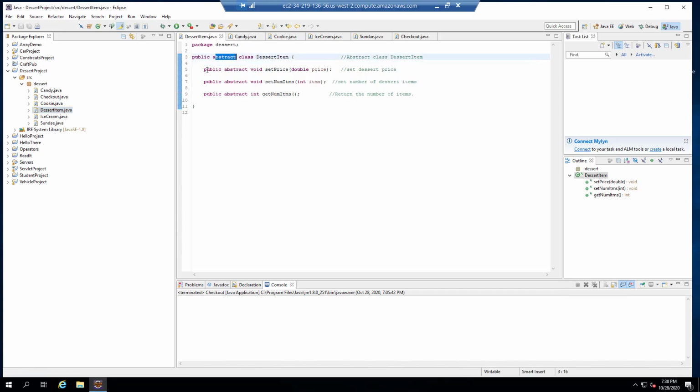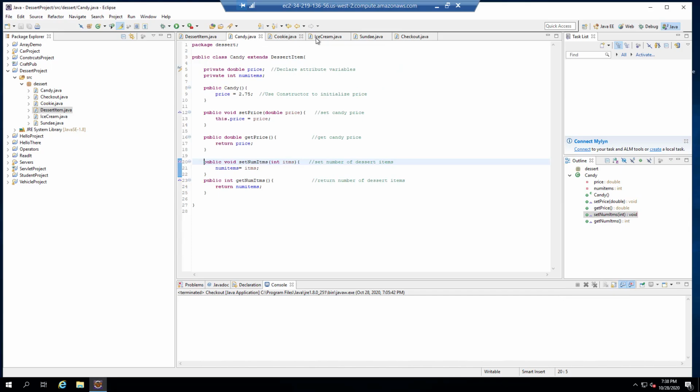We can see it right here. And in this case, I put 3 abstract methods. So you can see here that the abstract methods are setting what type of data these first 2 will take, and then what type of data will be returned by get items. Then there is candy, cookie, ice cream, and sundae.